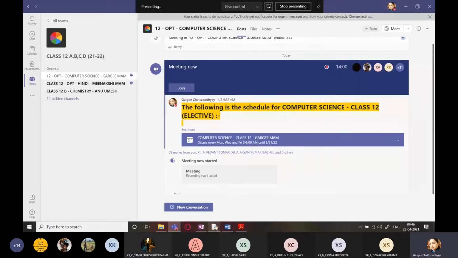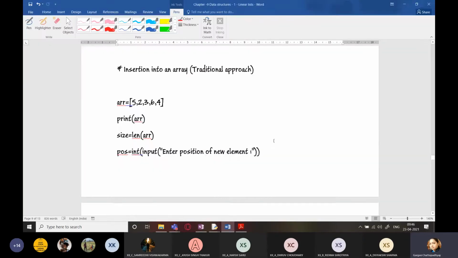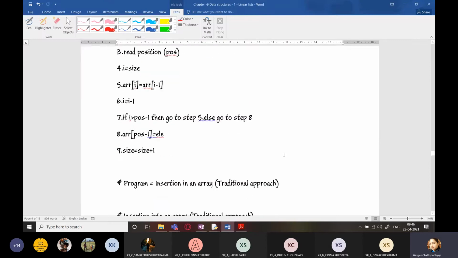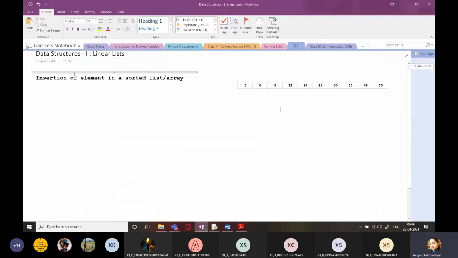So we are going to begin with today's class, and in today's class we are going to see certain things. That is, we are going to see insertion of an element in a sorted array or list.